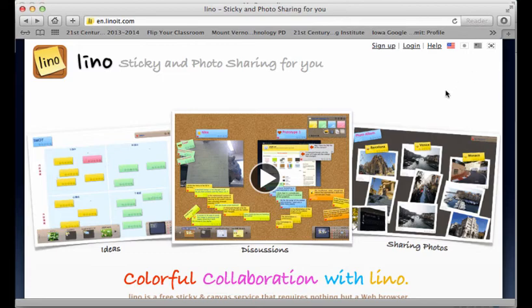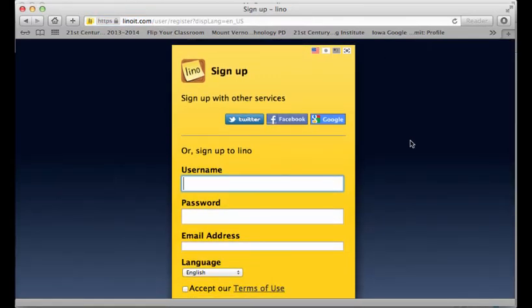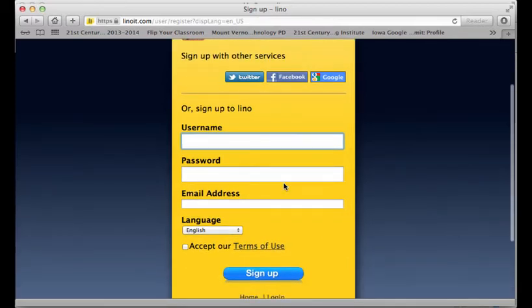Well, first of all, when you come to linoit.com, you want to click on the sign up and get signed up for this service. It's a free service. But like a lot of other web services nowadays, you can sign up with your Google account or your Facebook account or your Twitter account, or you can just sign up the good old-fashioned way with a username, password, and an email address, and of course agree to their terms of service. You want to take a look at that, of course, but they may be sending you an email to confirm to get in, so just be aware of that.